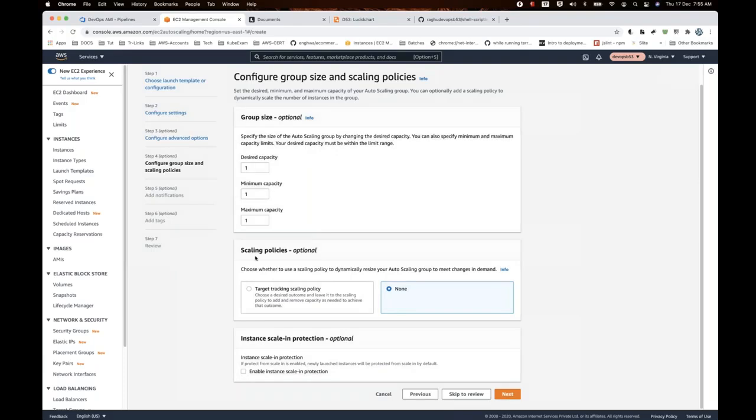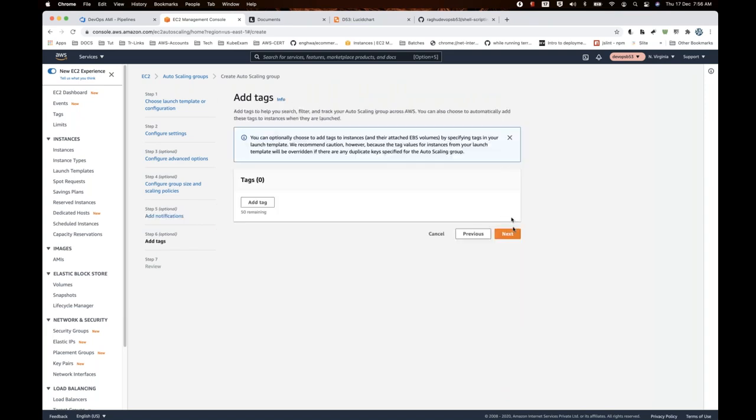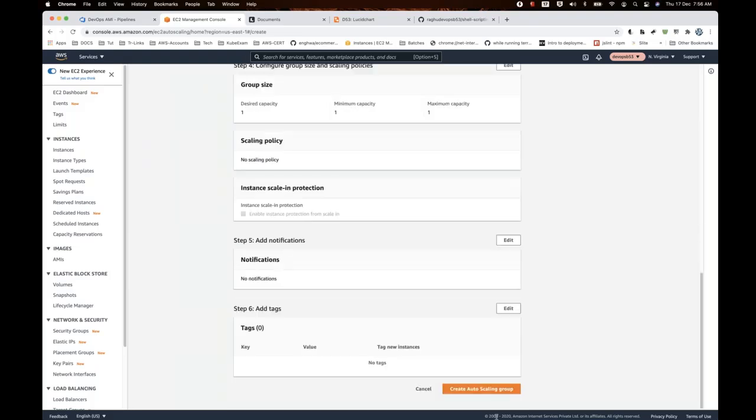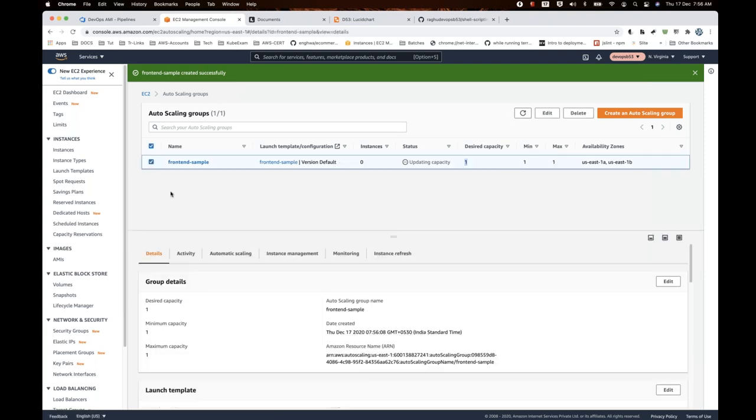If you want to have some scaling policies automatically, we'll just choose this, but we'll enable it later again. So just click on next. Notifications I don't want any, tags I don't want any, so just click on create auto scaling group. Now this configuration is going to launch one instance. You just need to wait for the instance to be created. One instance will be created. As of now it is 0 instances.